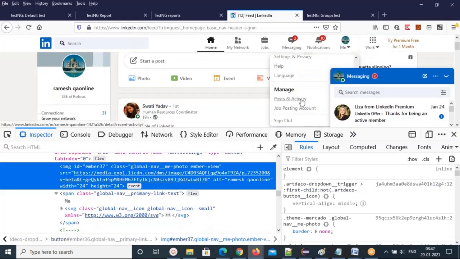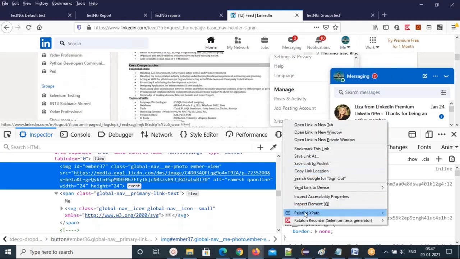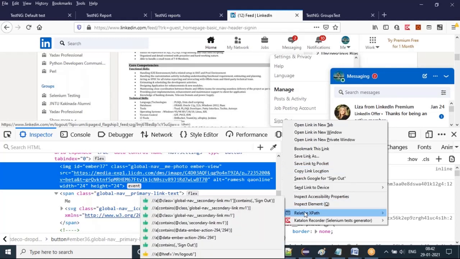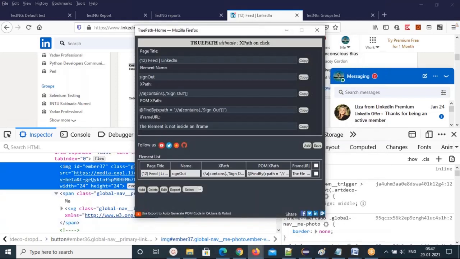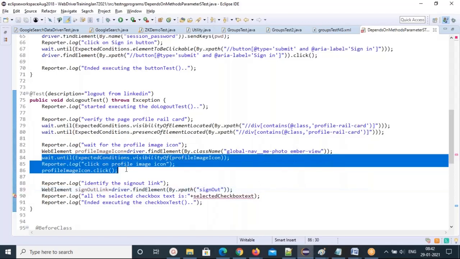So you just right click. Maybe relative XPath will give you or not. Here relative XPath is giving. You can take it properly. So you can take relative XPath one, contains text is there. I'll take this relative XPath, copy this XPath, and I can use that. That's the advantage with the relative XPath. Right, I identified. Then I'll wait for the visibility of this, and I'm going to click on this.